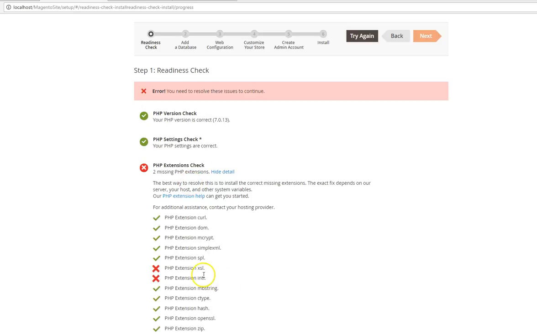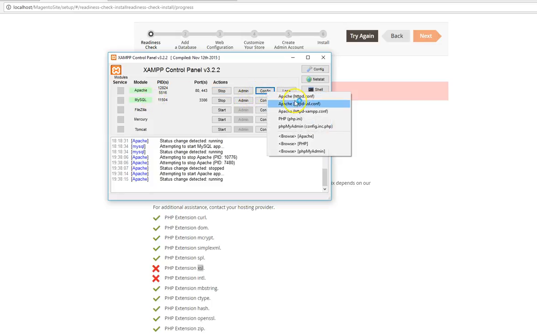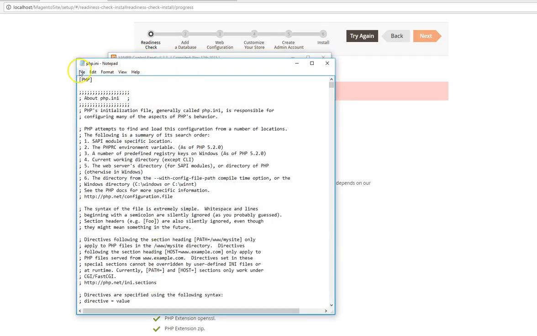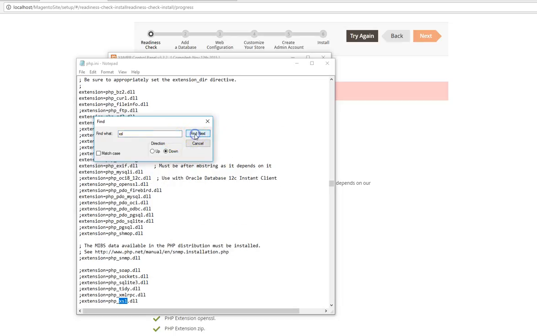It's very simple. We need to copy these extensions one by one. Copy that, and then we go to our admin, phpMyAdmin. We click on config, and we look for the PHP in it, and we want to find something that is related to XSL. So we click find next.